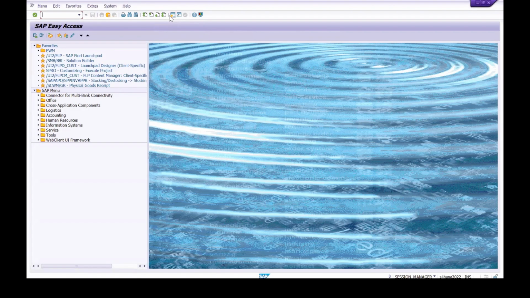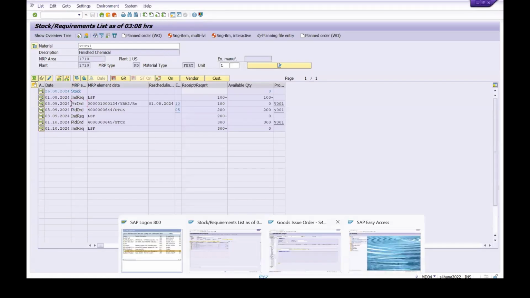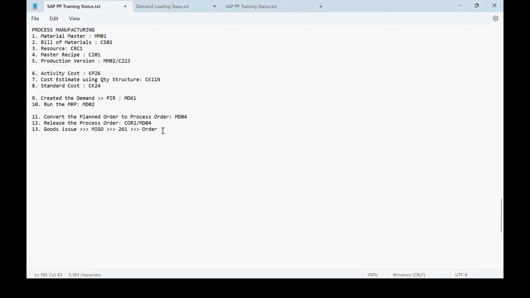After a certain amount of time, whatever time is required to produce that 100 liters of the material, you will get an output after that period. CORK is the transaction code for confirmation of the process order. After the goods issue, the next thing is confirmation.